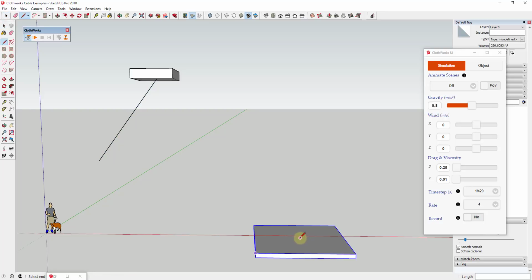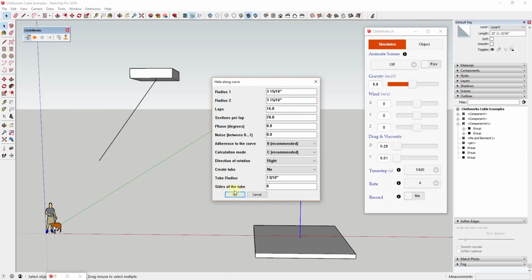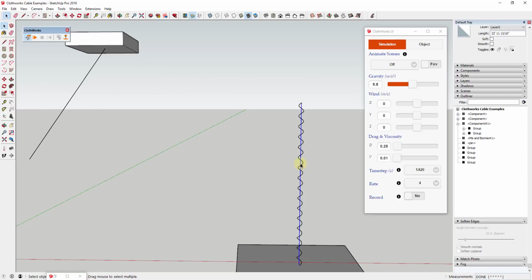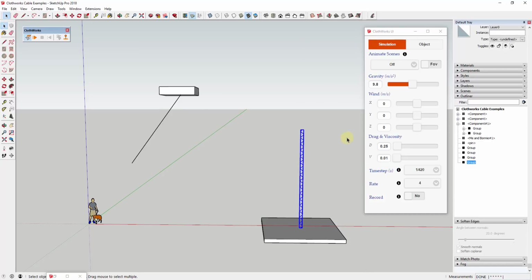But what I'm going to do now is, not only can you use this to simulate cloth hanging, you can also use it to simulate collisions with cloth. So in this case, I'm just going to use the extension Helix Along Curve to create a simple helix around the center of this object. And then I'm going to delete out my line, and I'm just going to right click on this and make this a cloth.